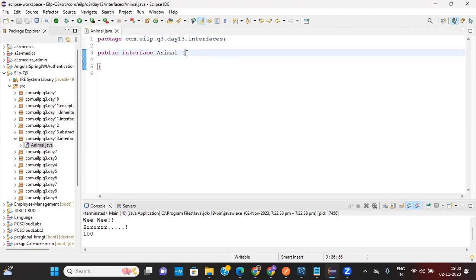Now inside here, we can have interface methods, right? Whatever you give, previously we were actually mentioning the abstract keyword, right? In case of an interface, we just simply declare the method as public and it will be the interface method.